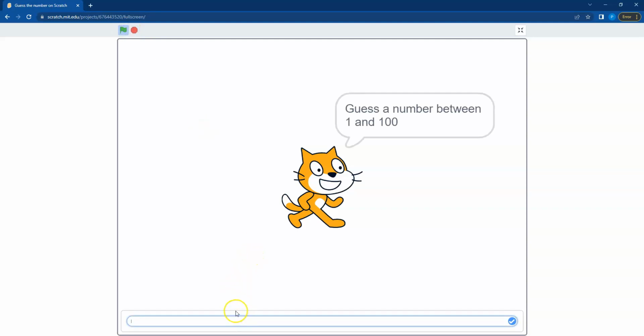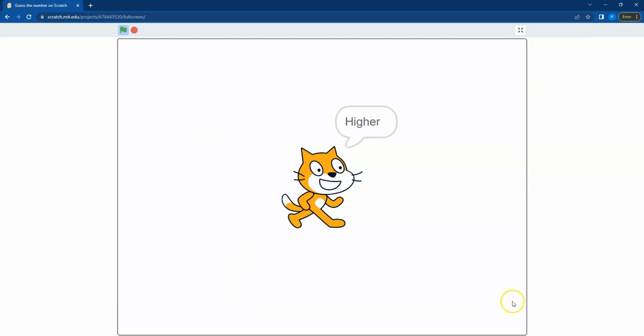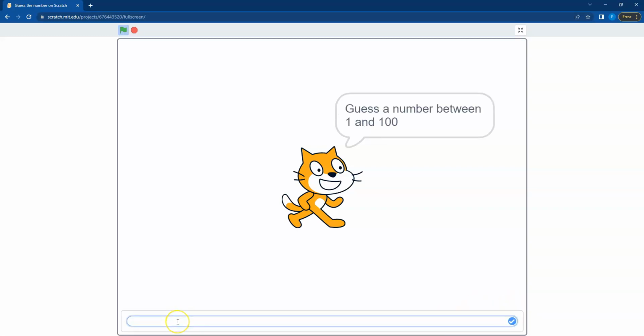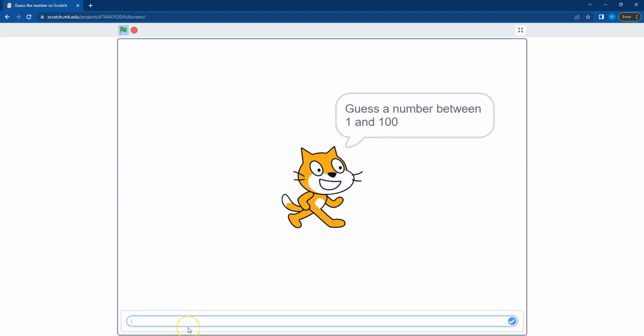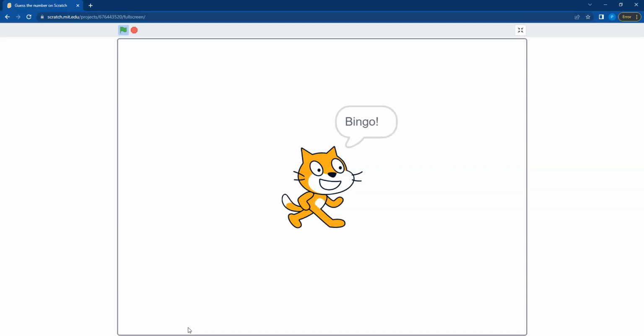Guess the number between 1 and 100. The computer's going to ask me, and I'm going to put 50. Higher. We'll try 75. And now let's say I'm going to guess maybe 78. I got it right. Now let's look at how to build this game.